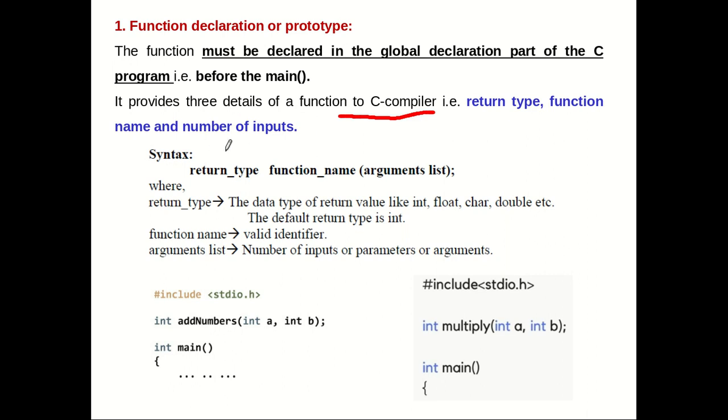The syntax for function declaration or prototype is the return type, the name of the function and the argument list. The return type indicates what type of value your function is returning. What type of value means the return type may be integer, float, character, double, etc. The function name is nothing but any valid identifier name.